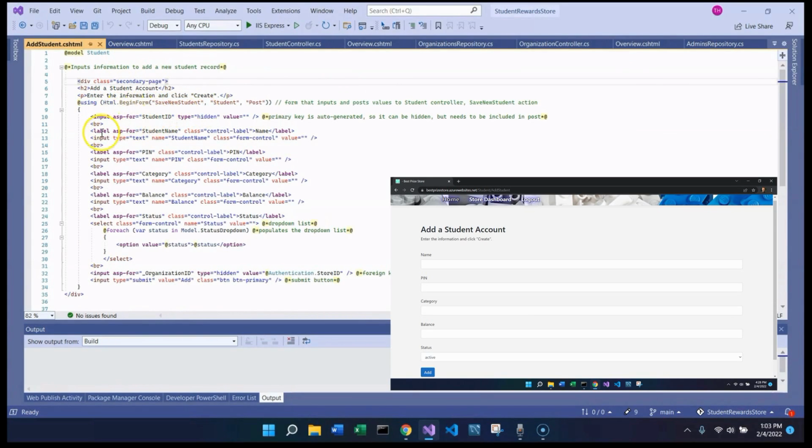For each property, we have a label and an input box, where the user can enter the information. Each input name corresponds to a property, and the default value is an empty string. Notice that 2 of the inputs, student ID and organization ID, are hidden and do not have a corresponding label. This is because they are the primary and foreign key, and we don't want the user assigning them values. The student ID will be auto-generated, and the organization ID is determined by which store the student is affiliated with.